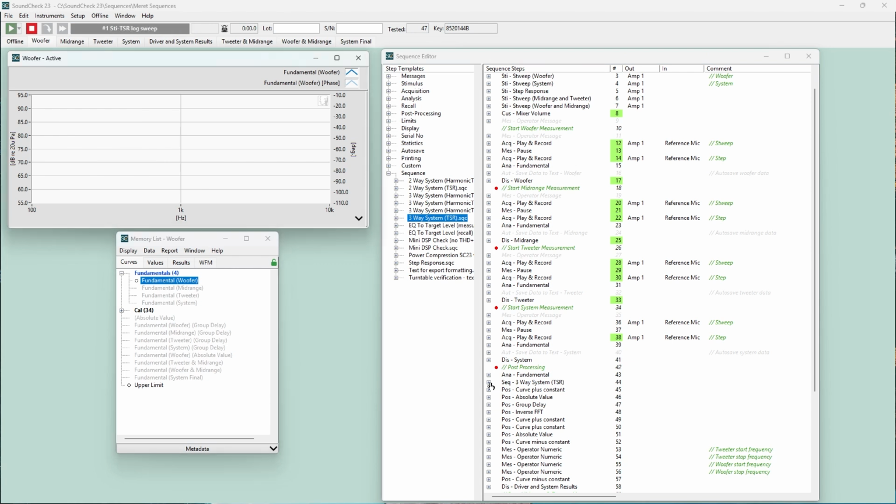That concludes our sequence editor tips and tricks. Hopefully you learned something new, and don't forget to check out the user manual for more details.